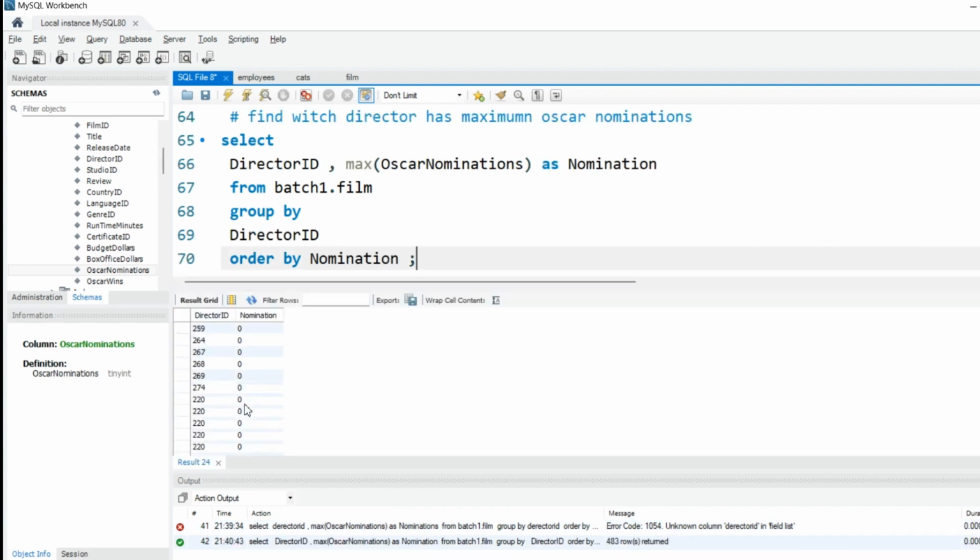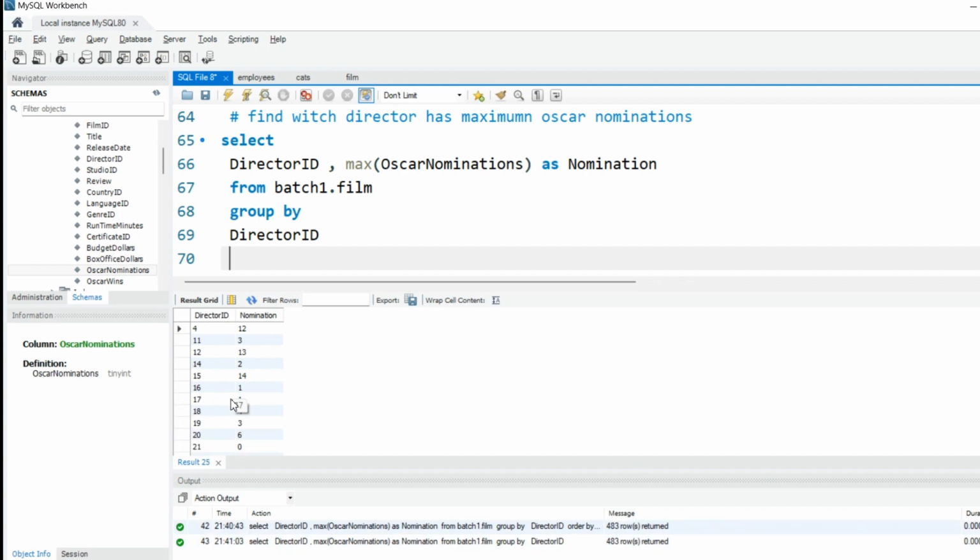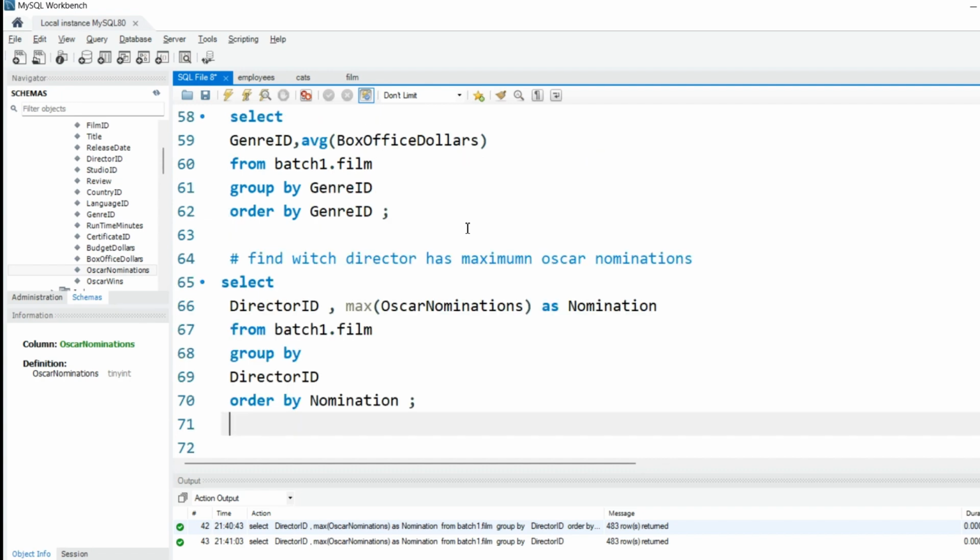But this is wrong. This is not how MAX works here. If you want to find the maximum Oscar nomination value, then it will work like this. But if somebody says find which director has the maximum Oscar wins, I want the director, but for that you need to count how many nominations they have.